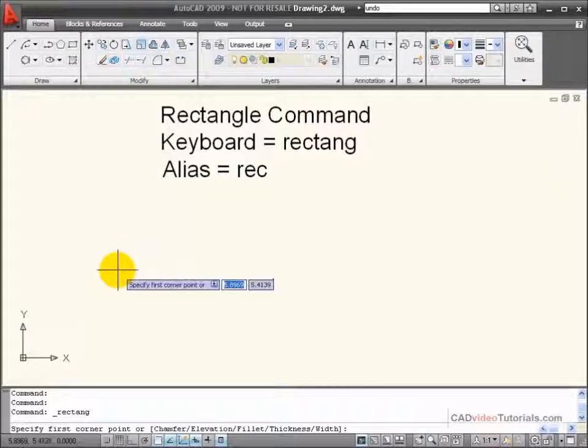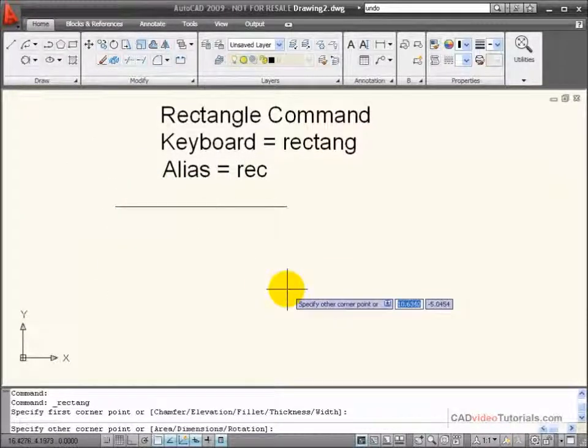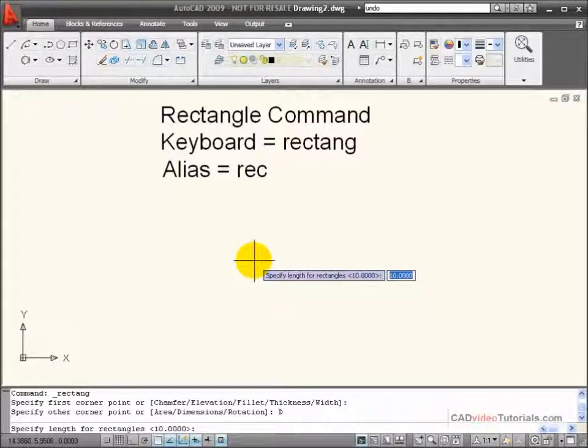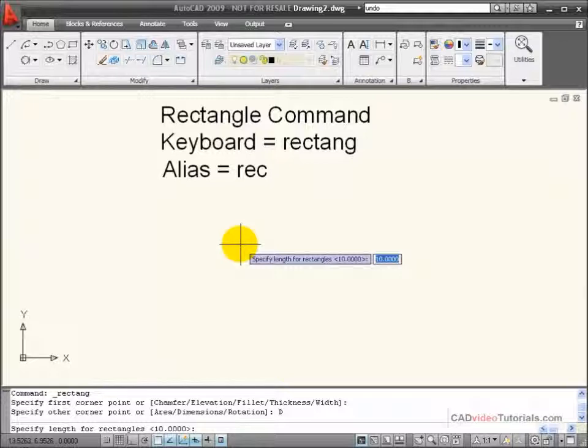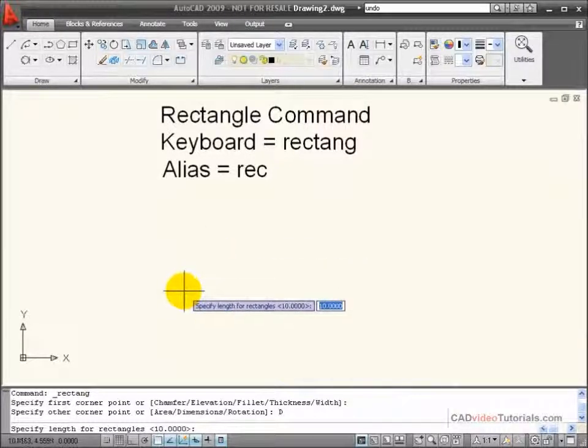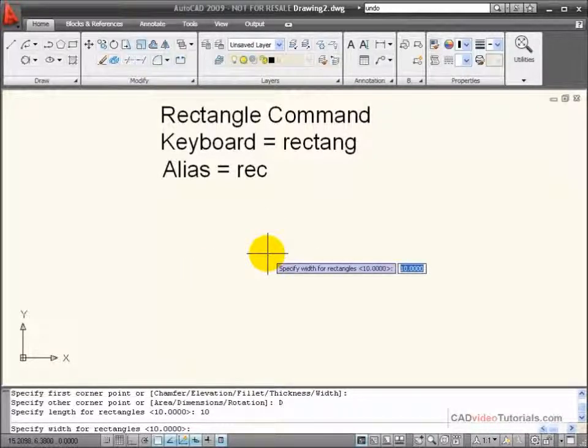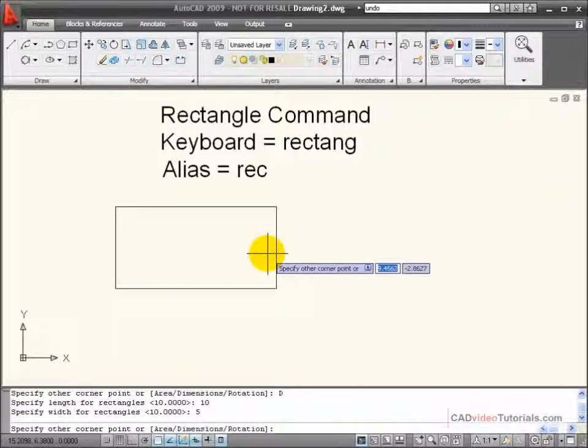I'm going to activate my rectangle command and pick the first point. Now I'm going to right click the mouse and look at my options that I have on my pop-up menu. I can designate the size of this rectangle by its area, by its dimensions, and I can also rotate it. I'm going to choose dimensions, and now you see that it prompts me for the length of the rectangle. The length of the rectangle is going to be its distance along the x-axis. So I'm going to put in 10 for its length, and then it wants its width. Its width would be its distance along the y-axis.